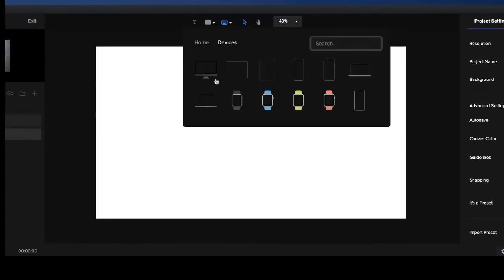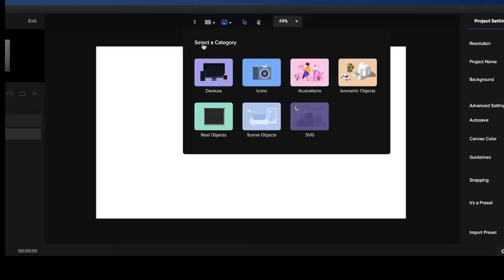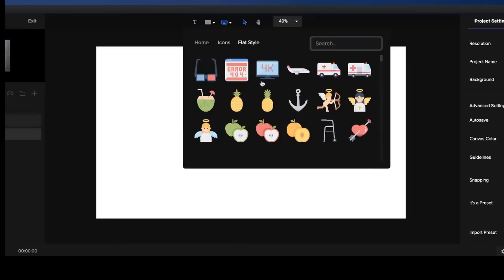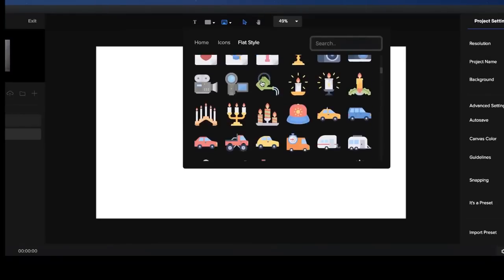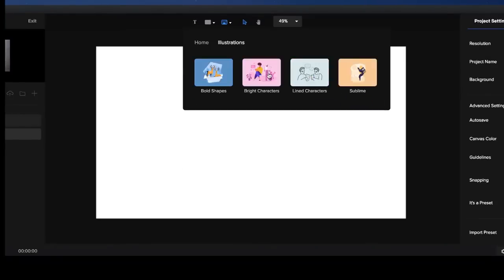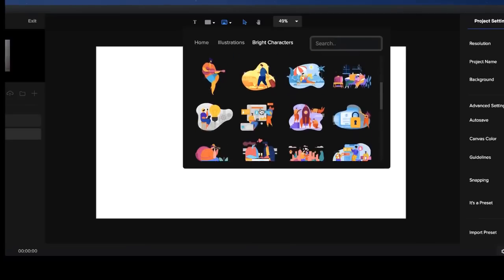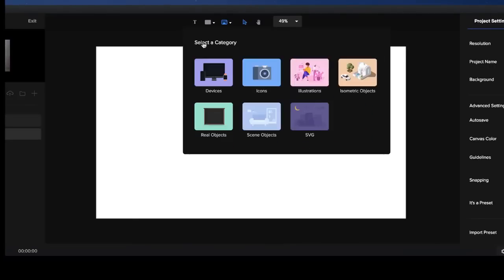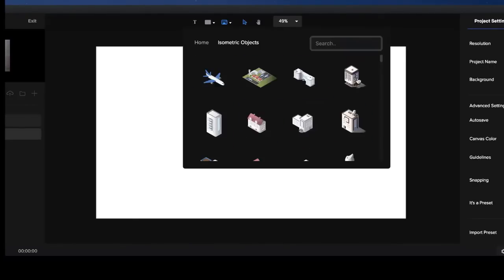Great. So also we've got this option over here to see a media library. So we've got different things like devices. You could add a nice device onto your scene. We've got a whole bunch of icons and different styles you can see there as well. Also illustrations. So let me just show you a few like this. We've also got an isometric scene builder. So let's go through and add some of these objects.